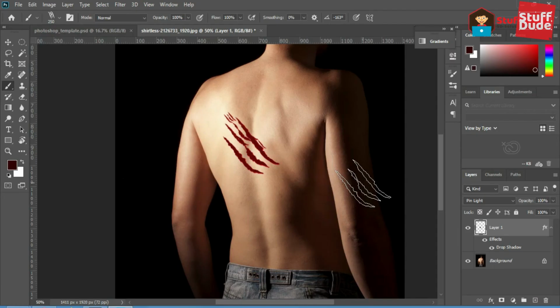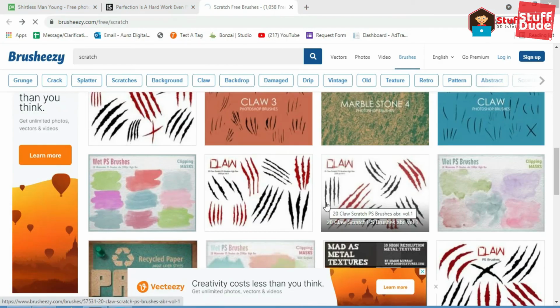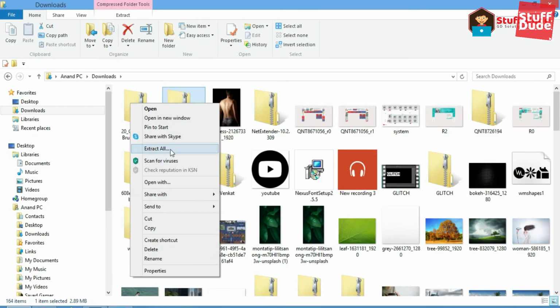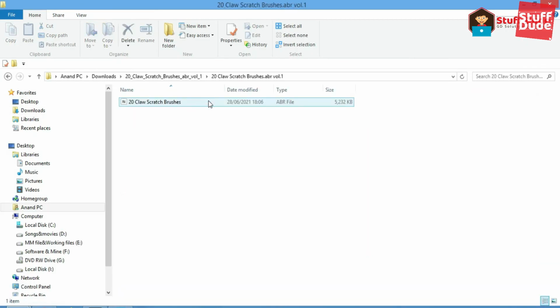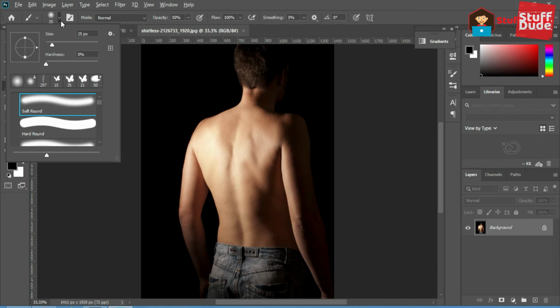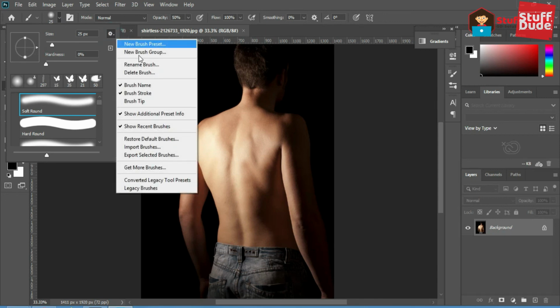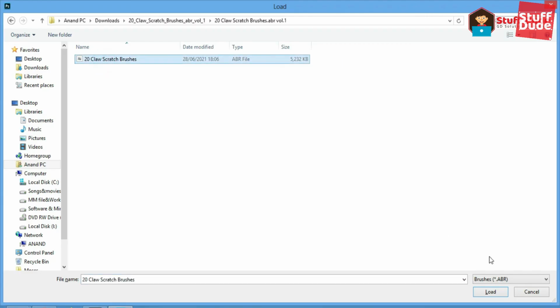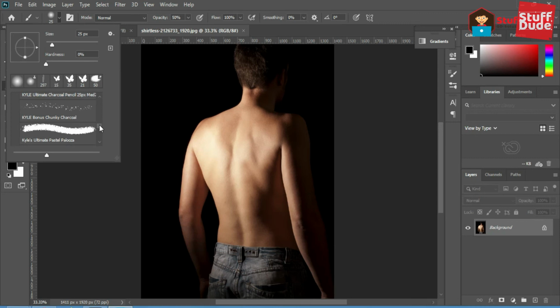How to make gloss scratch effect on your body. Go to brushes.com, then search scratch brush and download it now. Then extract it. Go to Photoshop, brush setting and import brushes. Now your brushes has been loaded here.